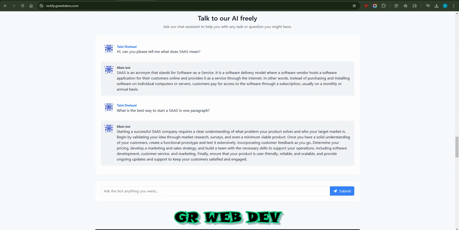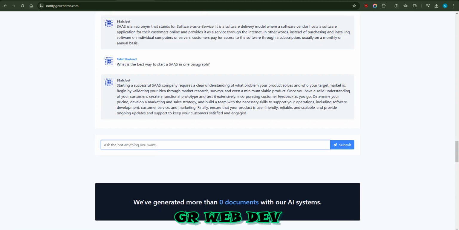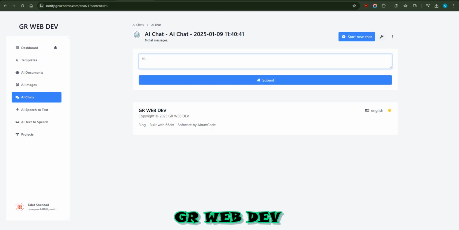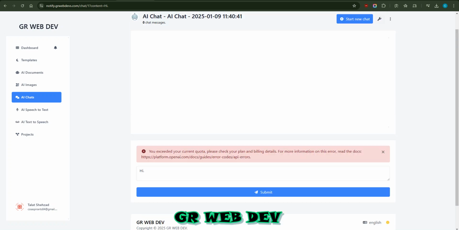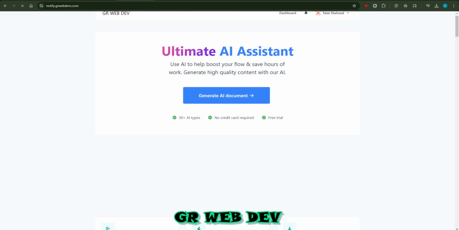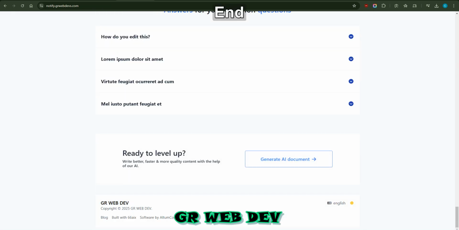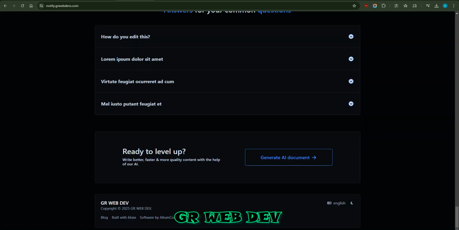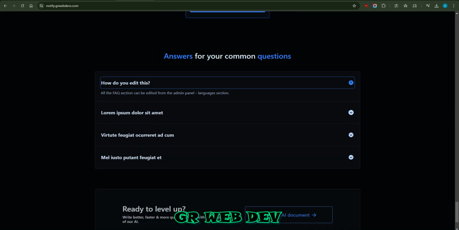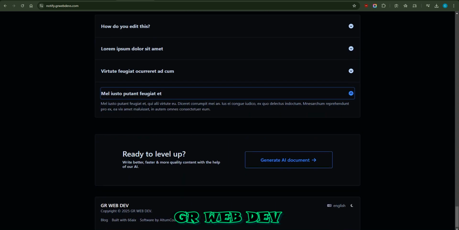Okay, and what is this? Let's try this. This does not work because I don't have credits in the API key. Here it showed the same error. Okay, let's explore the footer. What's in the footer? Ready to level up. Okay, generate AI document. Here's the footer. Here's the dark mode. Okay, that's good. Dark mode is very impressive and very useful.